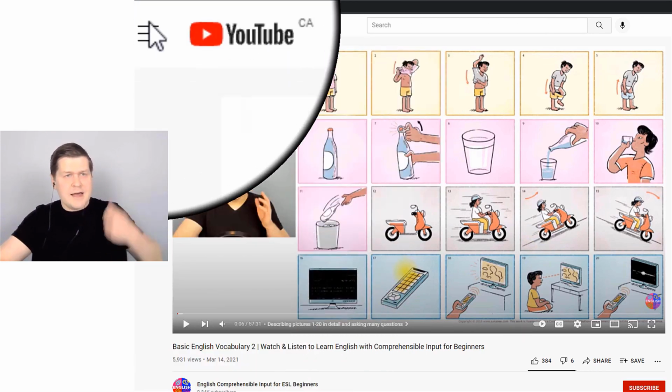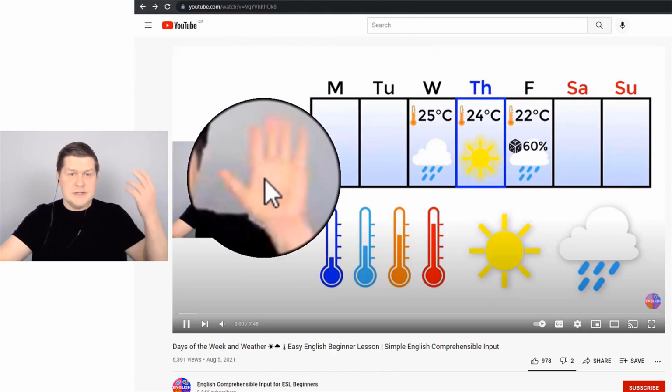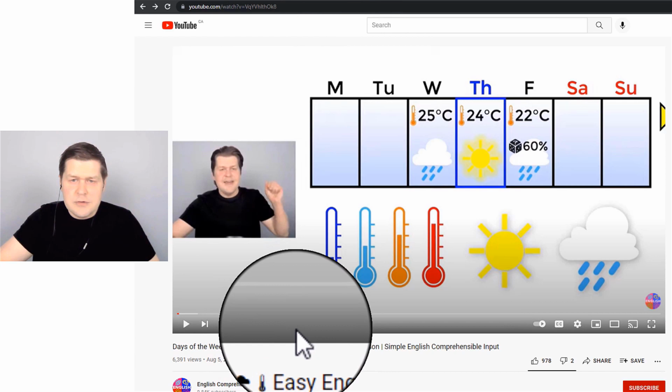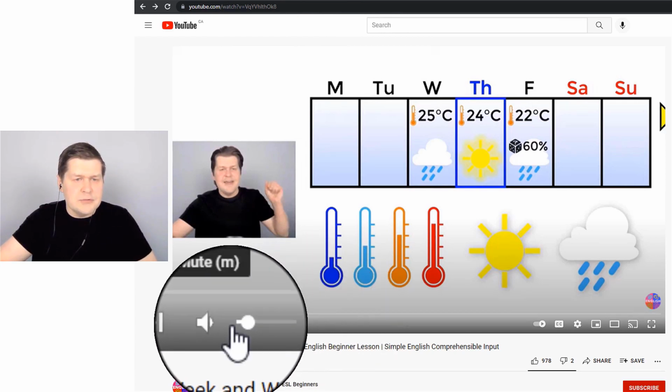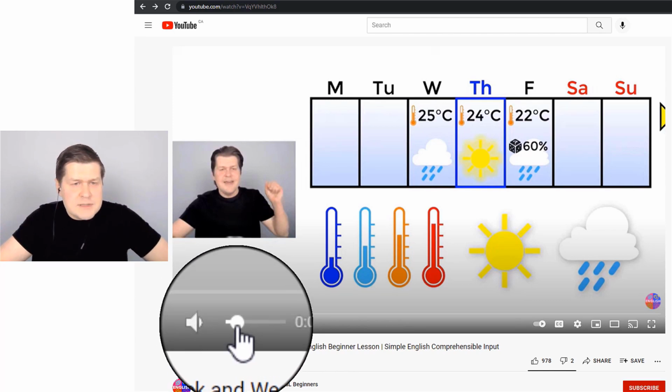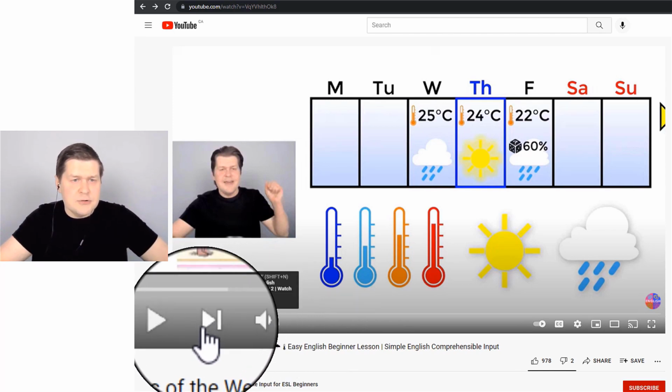And I will go back. I will click to go back to this video and pause it there. And what other controls are there here? Here's another control. This is the volume control. So this slider here controls the volume.